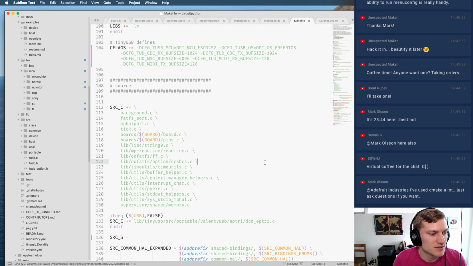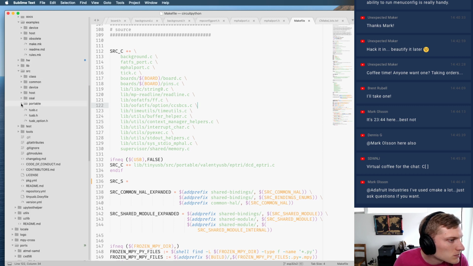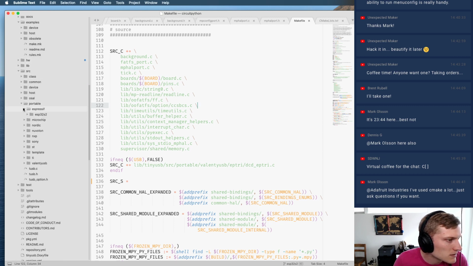One thing we could always do is just compile it. This is what I want to figure out though. I want live USB TinyUSB source portable. Okay, so let's see. Source portable expressive. That looks like what we want.